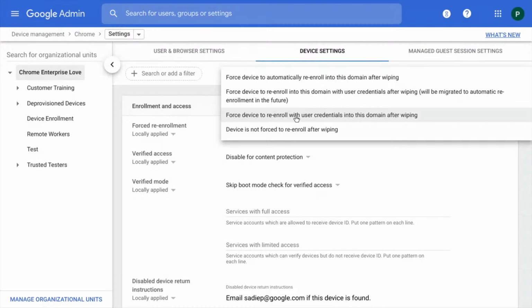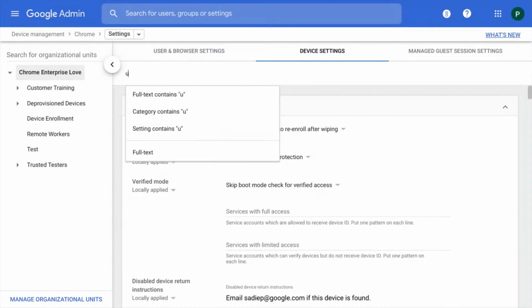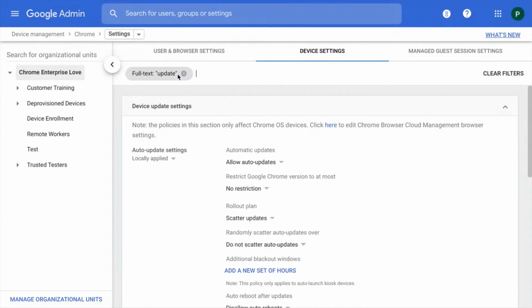And again, this will prevent a user from just taking the device, wiping it, and using it on their own or using it under a different domain. Some other device policies I think are important to go over are OS update policies, and you'll see you have some filtering and searching capability up here in the toolbar.